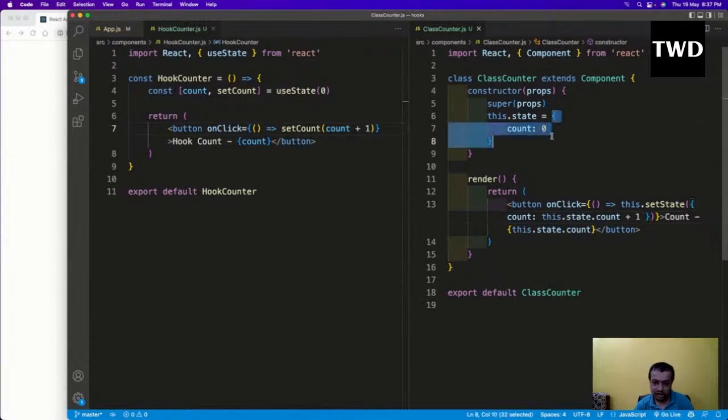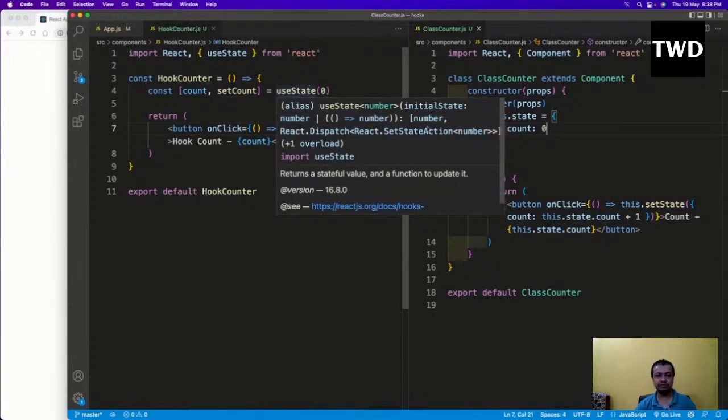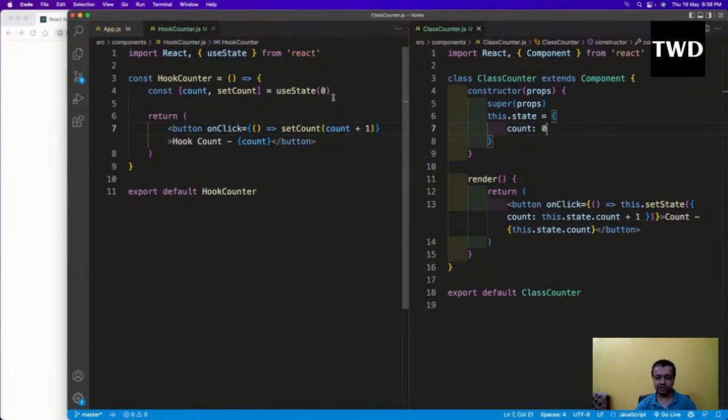Here, this.state was an object. Here, it is not an object. Here count is 0, and here also count is 0, but there count was a key value pair. Here it's not a key value pair. We are directly doing this count as 0. This is something which we will consider, because the next thing we are going to see is that we can have the initial state as something different. Here the initial state is 0, here also it is 0, but here it is not contained inside an object. That is one more important thing, and we can have an object also like this.